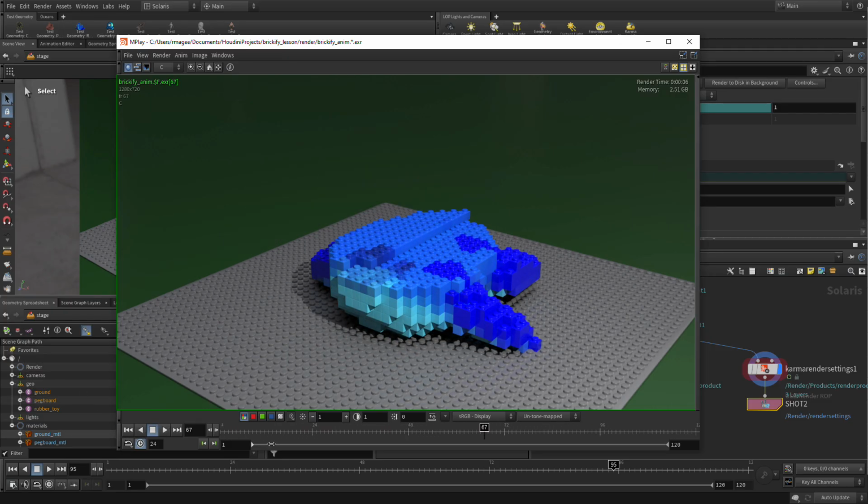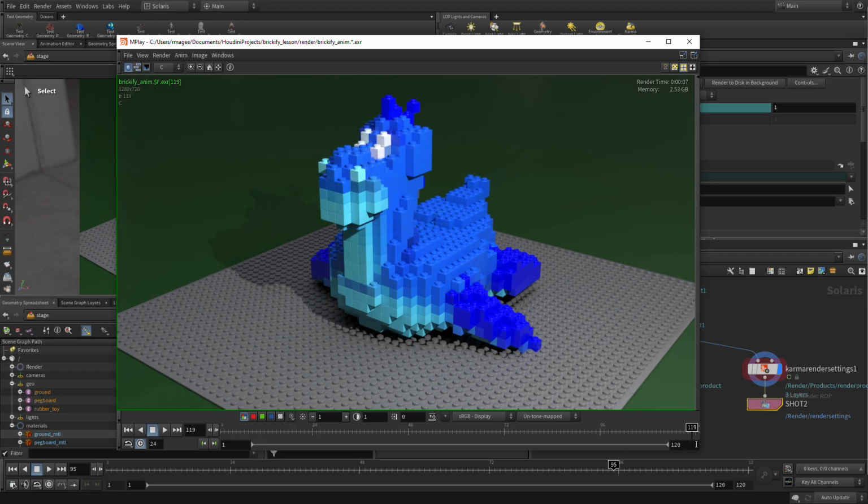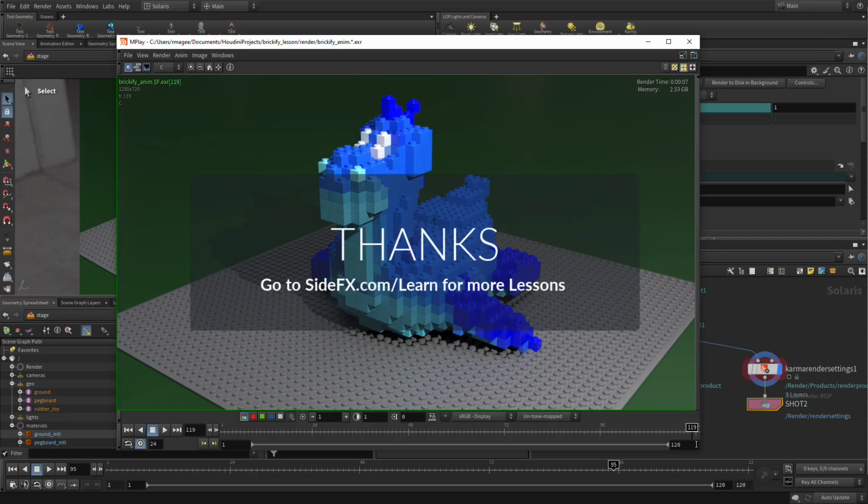So we've now got this asset working both as a digital asset that you can share and use with different objects, but also an asset that passes its information off to the Solaris context where you can render. So that asset is functioning, building the bricks, instancing the bricks, which come over and render efficiently in Karma. And there we go.